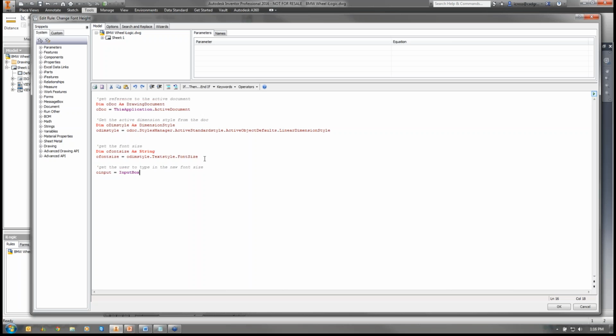So I'm going to create an input box. You'll see that it goes purple because it's a recognized iLogic command. I want a bit of text in here just to tell the user what to do. But first of all, I'm going to display the active style. So in the dialog box there, I'm going to display the style.